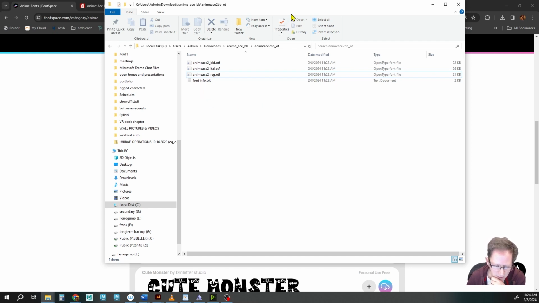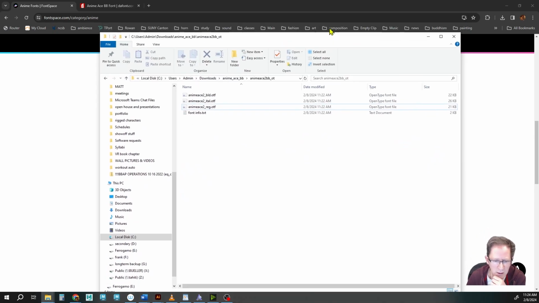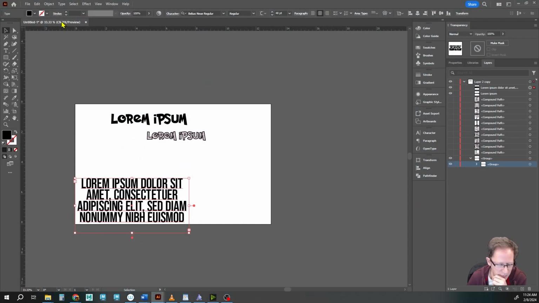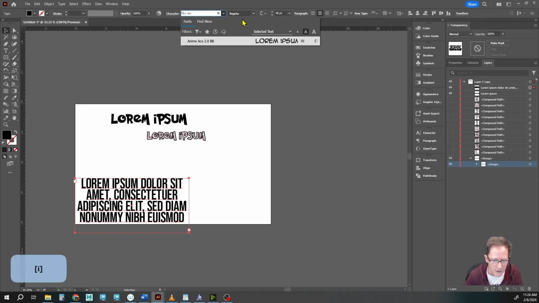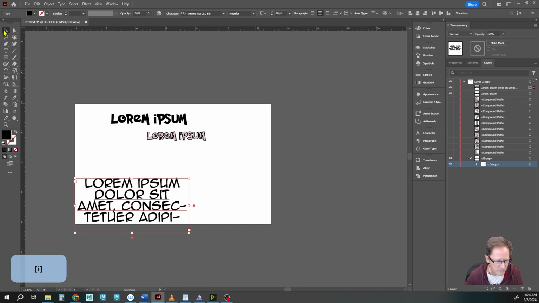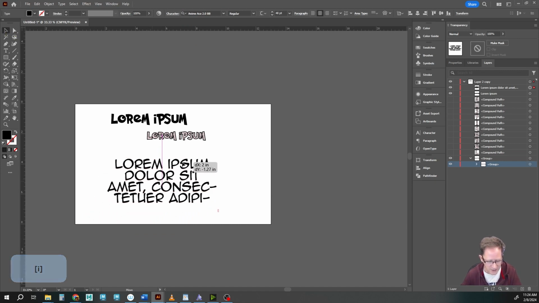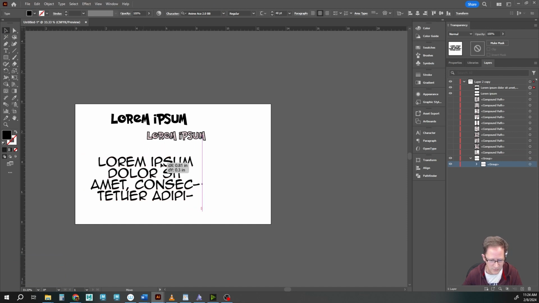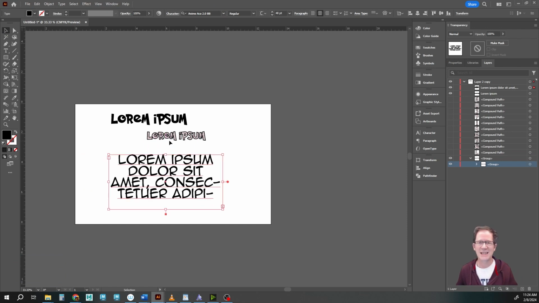So this was Anime Ace 2. It used to be that you had to load up Illustrator, close Illustrator and load it back up before you could actually use it. But now you don't have to do that. So that's pretty nice. It automatically recognizes that there's something new in there. So that's how to get a new font into Illustrator.